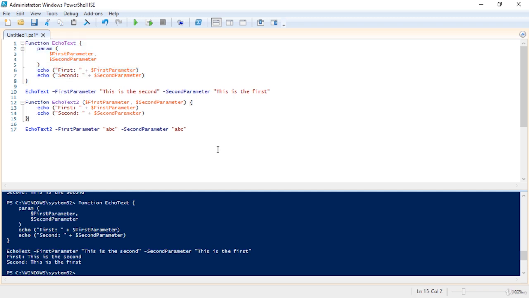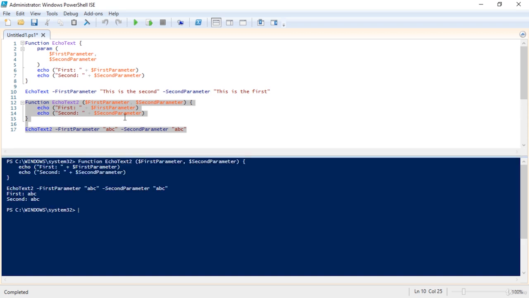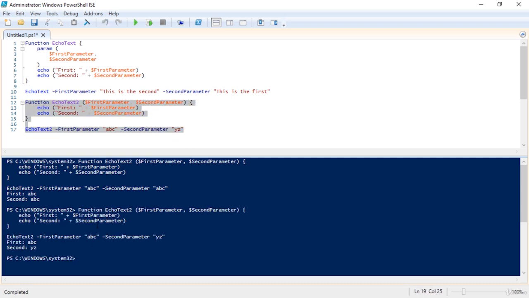So if we execute this script, I'll just highlight echo text 2 and I'll just clear the screen to make it easier to see. I'll drag this up a little bit. If I just hit F8, we get the same exact result. First parameter is ABC, second parameter, I really should have put XYZ there, or something different than ABC. But if I execute that, we can see the second parameter was X, Y, and Z.